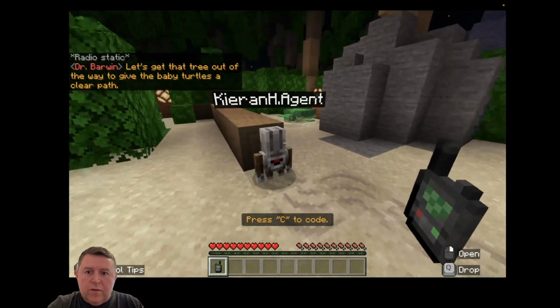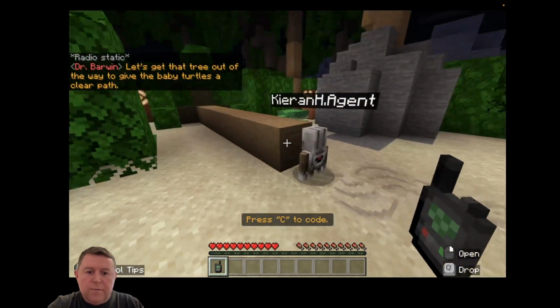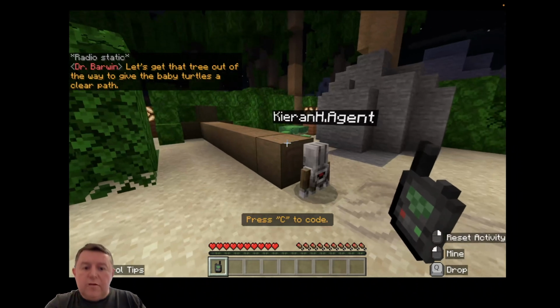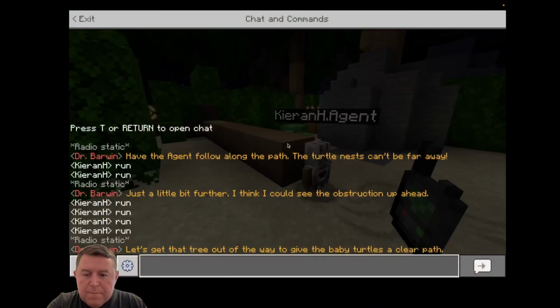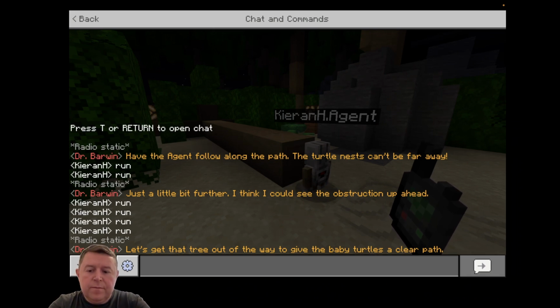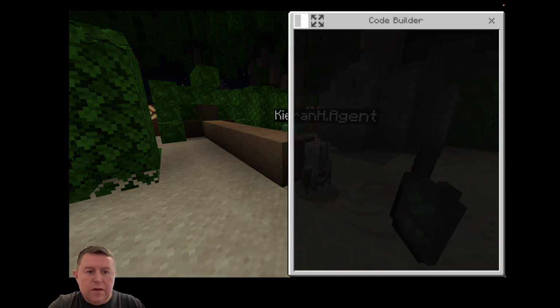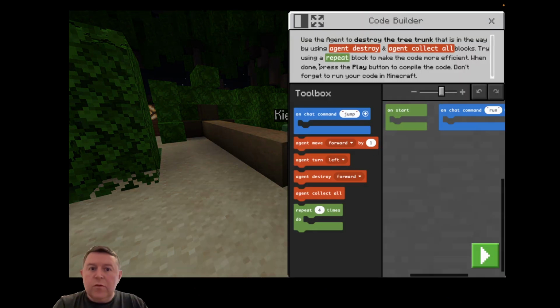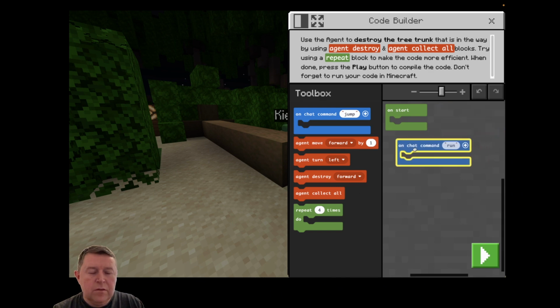Let's get the trees out of the way. So we're clearing out these trees here. So to clear out the trees, we're going to have a new block, I think. Which will be C again. So now we have a new one. So use the agent to destroy the tree trunk that is in the way, using the agent destroy, and collect all blocks. Try using a repeat. Okay, so we can put in the chat command here.